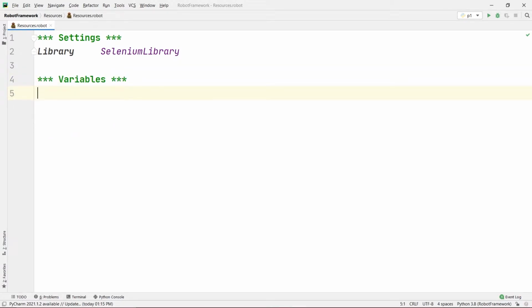So let us go on and make a variable section here. In this variable section we are going to use two variables in this case. The first variable will be for URL, and the other variable will be for browser. Let us create our first variable. How did we create our first variable? Our normal variable, we used a dollar sign, and in curly braces we are going to write URL.